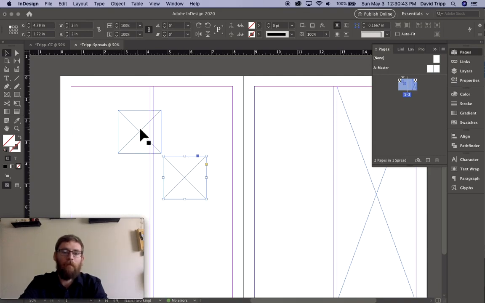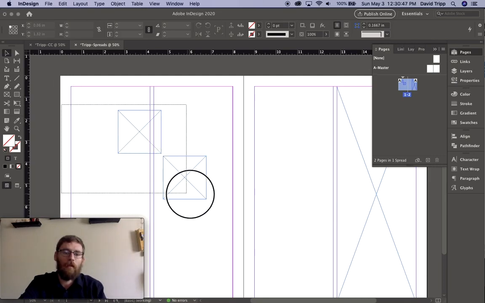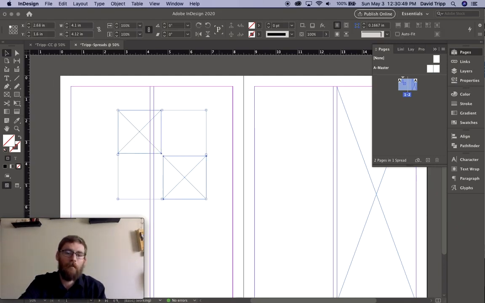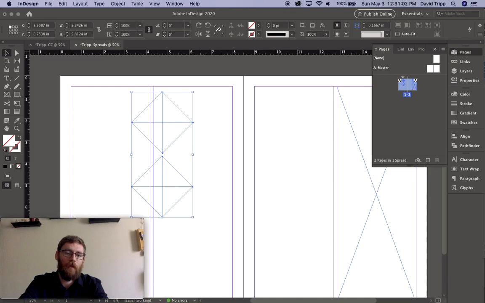Now I'm going to grab both of these. You can hold shift and click on each one, or you can click, hold, and drag over top like that. And then I'm going to go right here to this corner, hold it, and hold shift to rotate these to stand up perfectly straight like that.